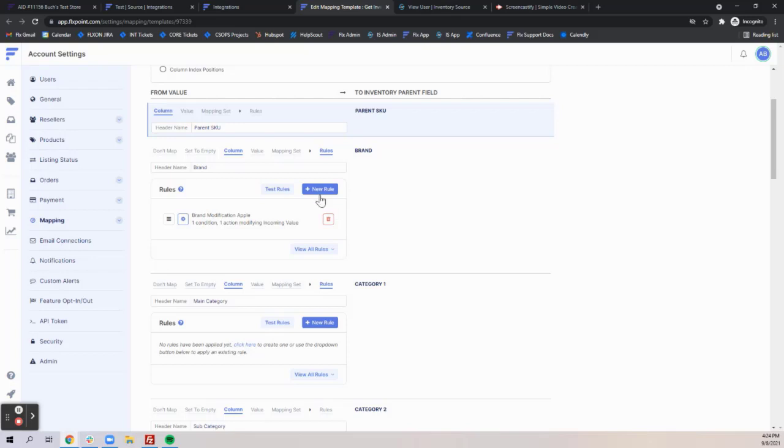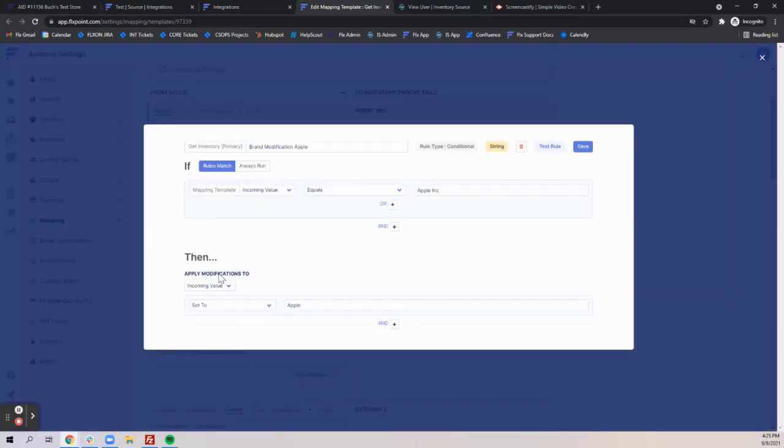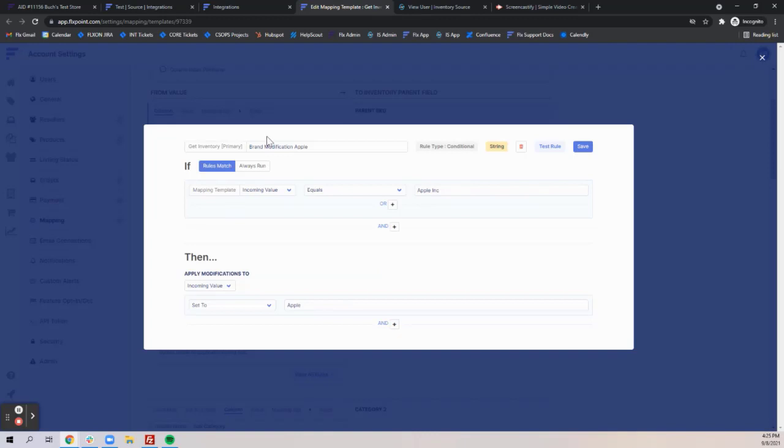But essentially, once you hit new rule, name your rule, you'll have an if-then statement to construct. So essentially, in this example, we're looking at the incoming value. The incoming value represents the value coming from this particular column on this file and being mapped to the brand. So when we look at the file, if we see that the brand is Apple Inc., like that, we're going to want to set it to just Apple, like so.